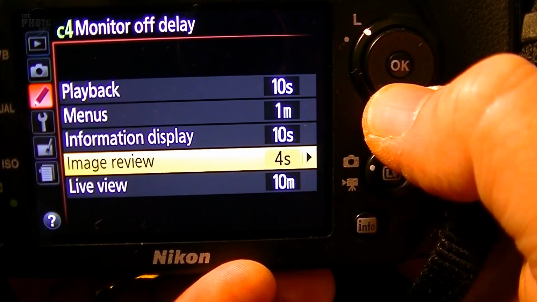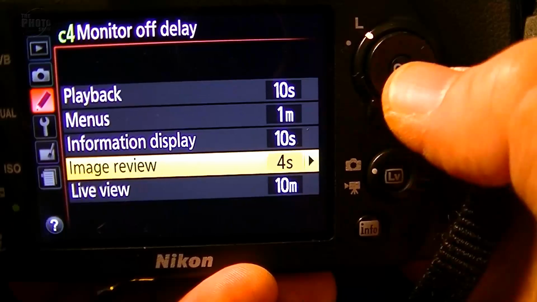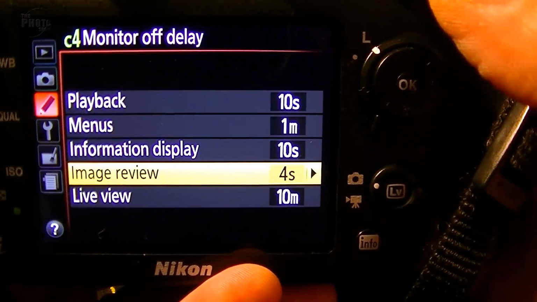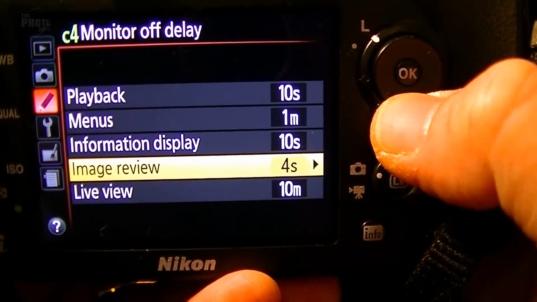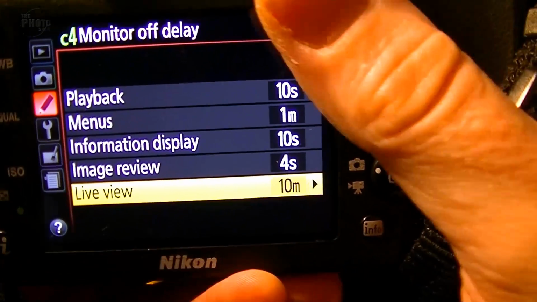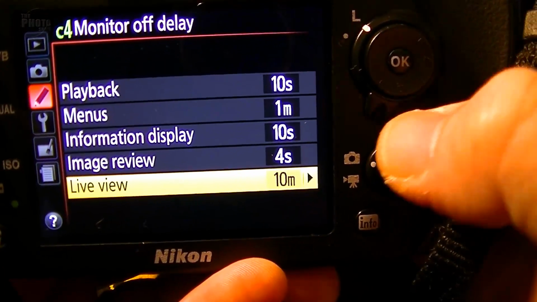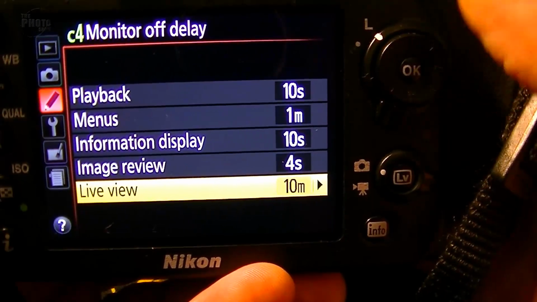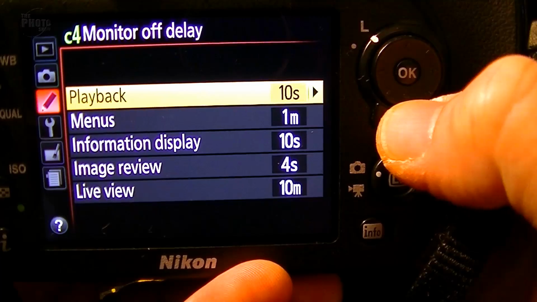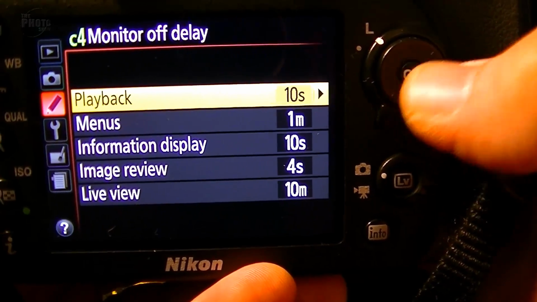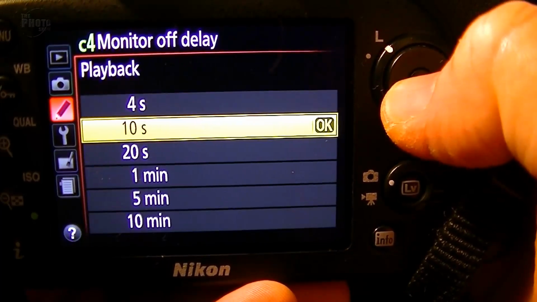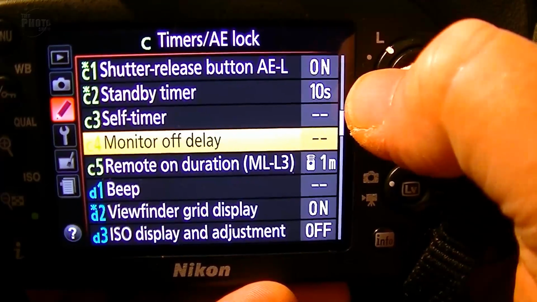Image review, that's when, if you've got this set and you take an image, I have it set so that the image pops up on the back of the screen and it lasts for 4 seconds, which gives me just enough time if I need to glance at the image and check that I'm getting the exposure. And then live view, if you're using the camera in live view where your screen on the back here is your viewfinder, how long, when there's no actions taking place, when you haven't pushed the shutter or you haven't changed any settings, how long before that shuts off back to sleep mode, to save battery. And a lot of this is all about saving battery life and keeping the camera up and running.